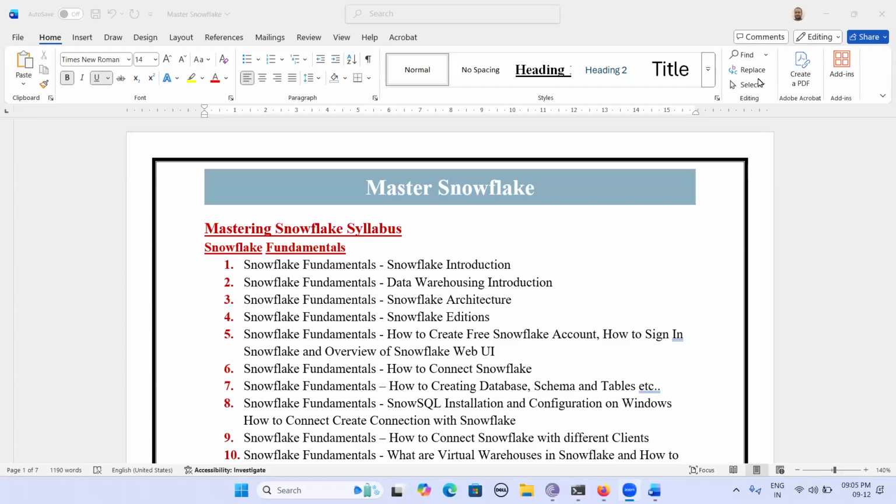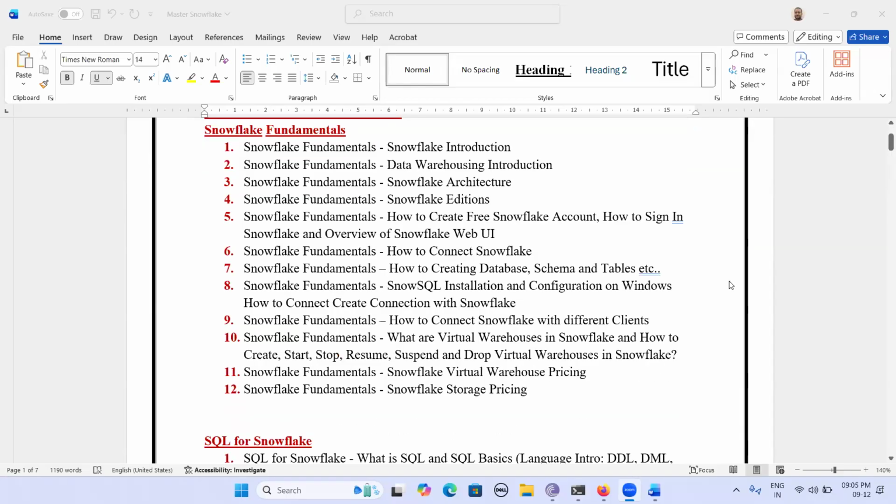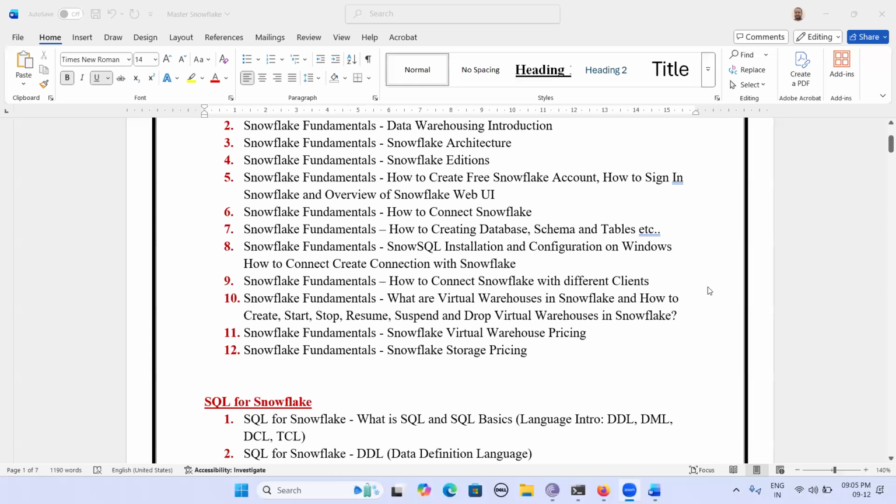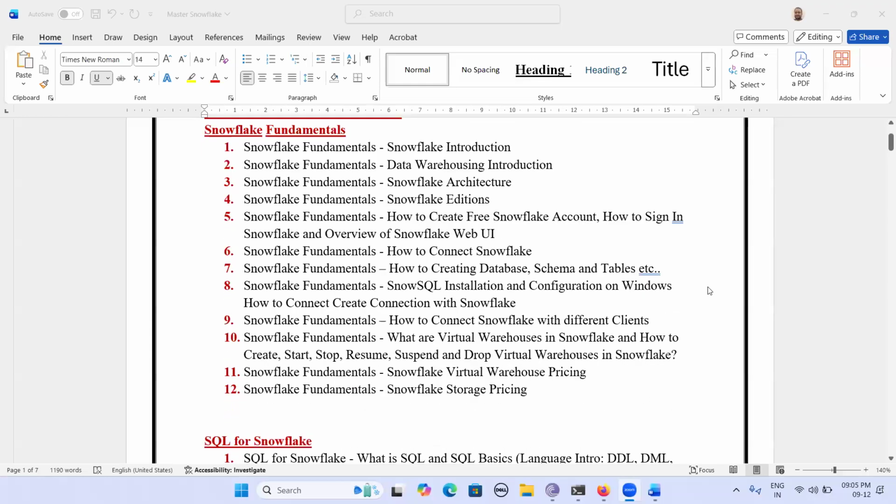Let's start. In this session, we are going to discuss the concepts we are going to cover as part of Master Snowflake. Let's start discussing what concepts we are going to discuss. First, we'll start with Snowflake fundamentals. Then we are going to discuss all these concepts.